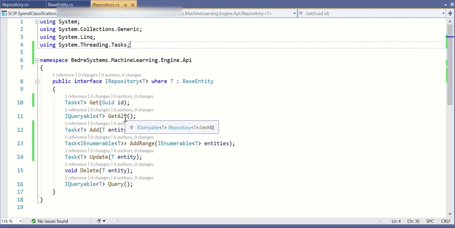I'm getting all the entities which are available in the database table. Okay. And I'm adding an entity to my underlying database management system. I'm adding a range or a list of entities to my database table. I'm updating an entity, some of its attributes. Okay. And I'm deleting an entity. And the most important method being query.